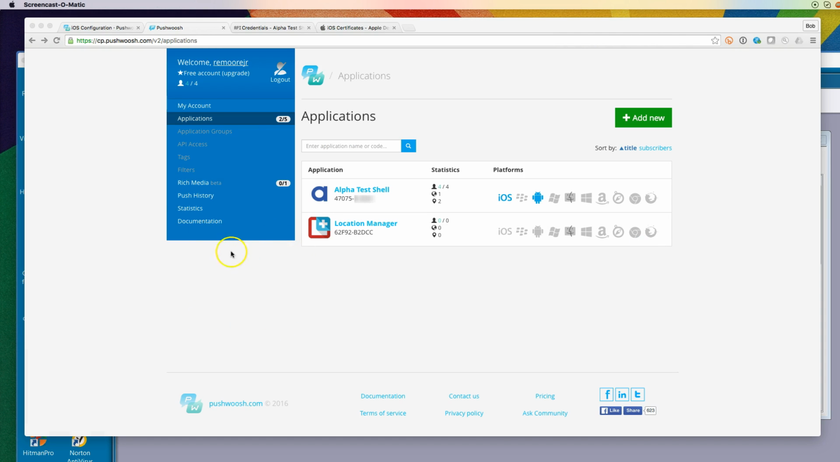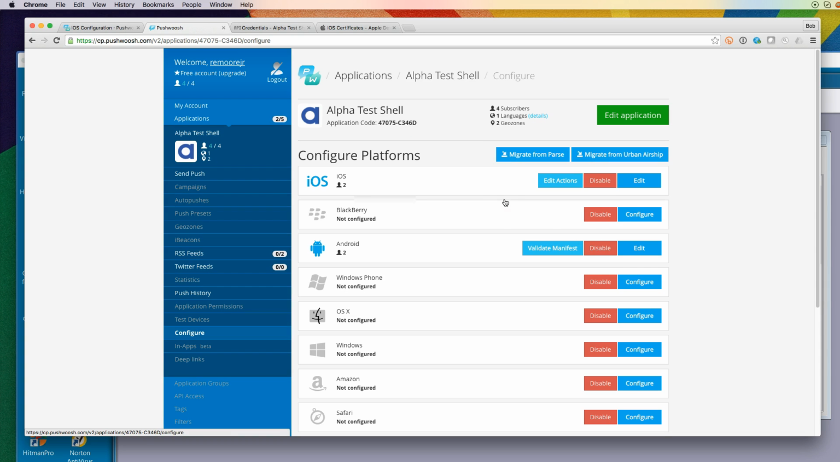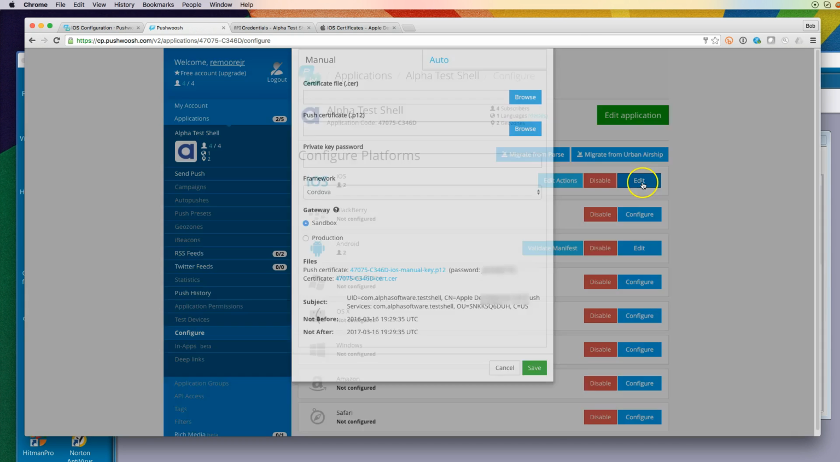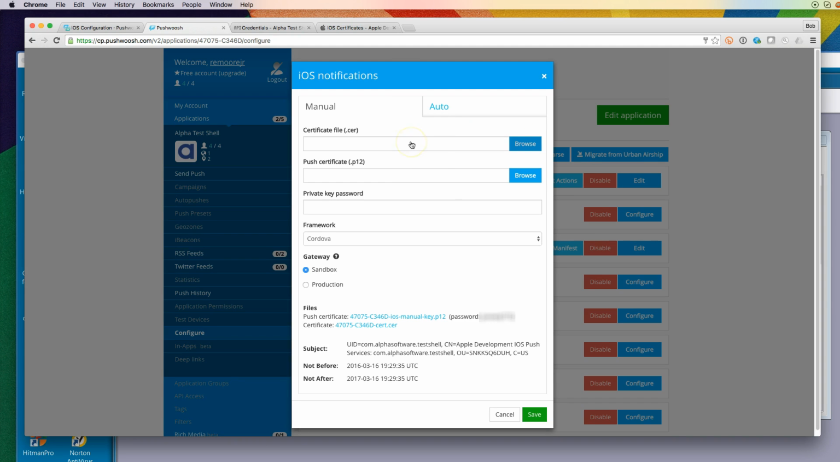Now, to install the certificate and private key for use by Pushwoosh, log into your control panel and select the application. Click the Configure page in the left menu and select the iOS platform. Next, you'll select the certificate file and the push certificate that you generated in the previous steps. Enter the private key password that you used when saving the P12 file. It has to match exactly. Select the PhoneGap Build framework and click the Save button. Pushwoosh is now properly configured to use your APNS certificate for your app ID.